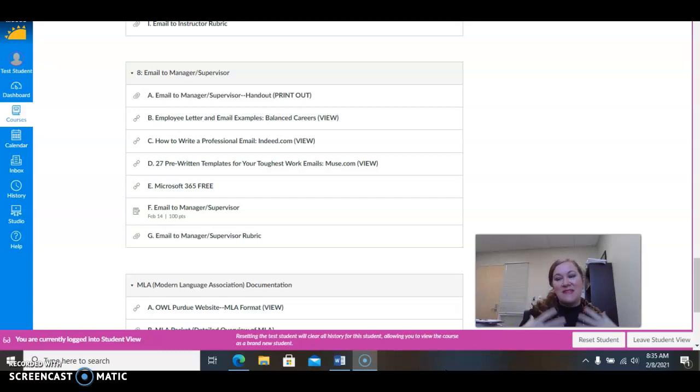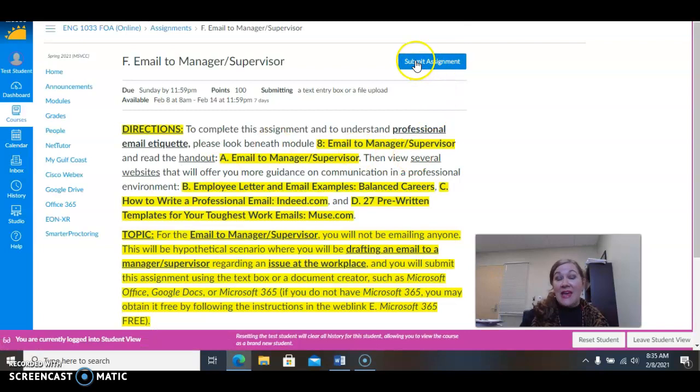You're actually going to be submitting either a Microsoft Word or Microsoft 365 or Google Docs document. And in order to do the assignment, because you're not going to be emailing it, you're just going to be kind of having a fictional email. You're going to go here to letter F, email to the manager or supervisor. Also, this may be under the to-do. You're going to click on it. It says submit assignment.